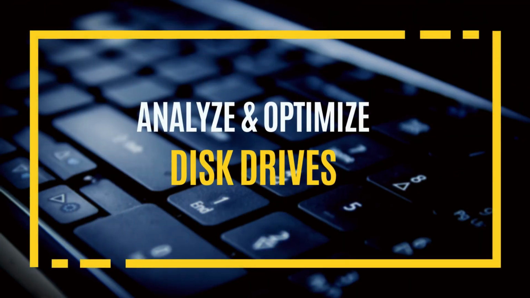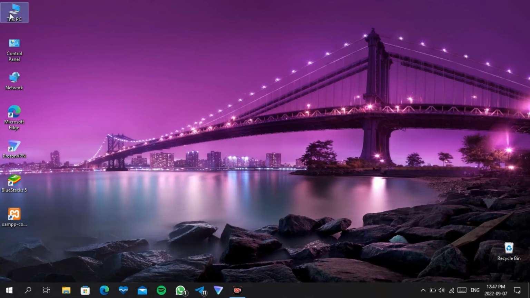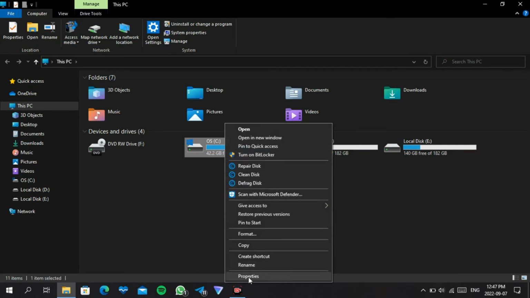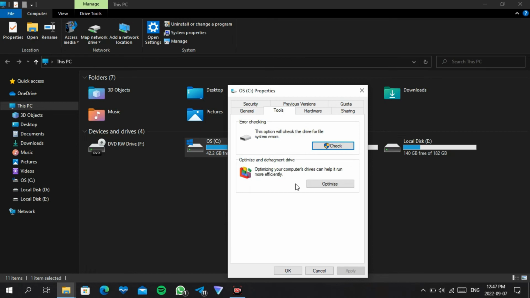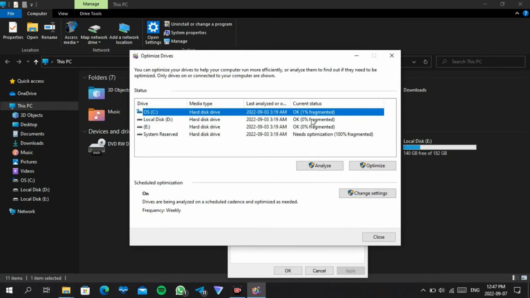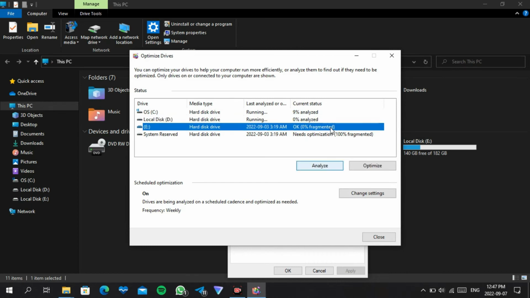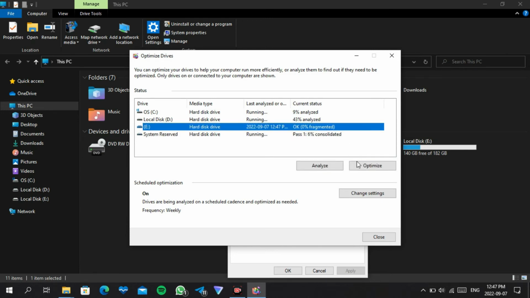Now we go to the next method. This method is to analyze and optimize disk drives. For this, first open This PC. Right-click on a disk drive there and open Properties. Then a window like this will open. Open the Tools category on top of it. Then click on the Optimize button. Now select a disk drive and press the Analyze button. Then a process will start on that disk. After that process is finished, click the Optimize button. Then the disk will start defragmenting.